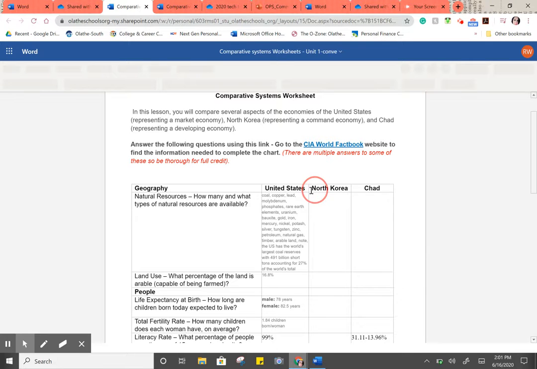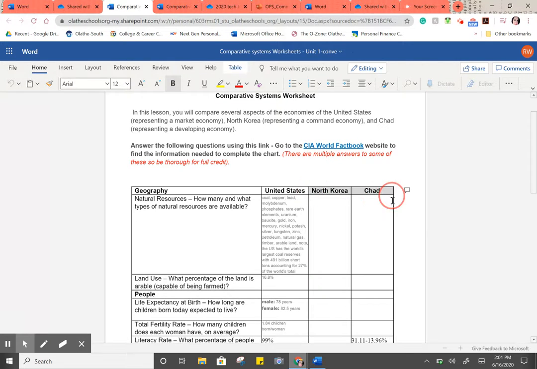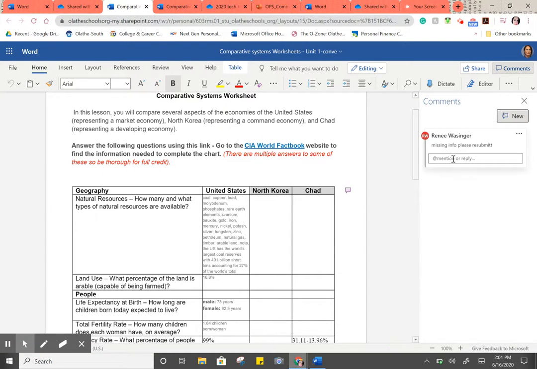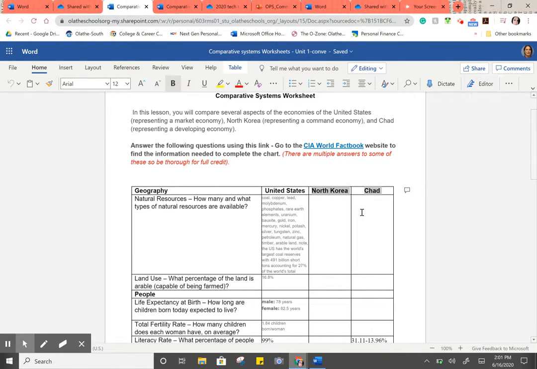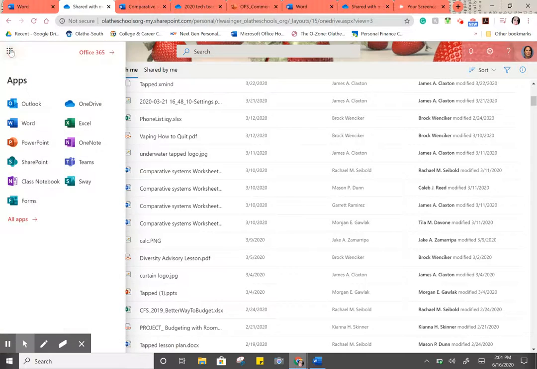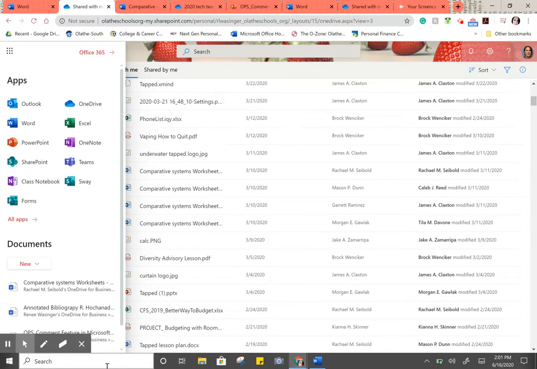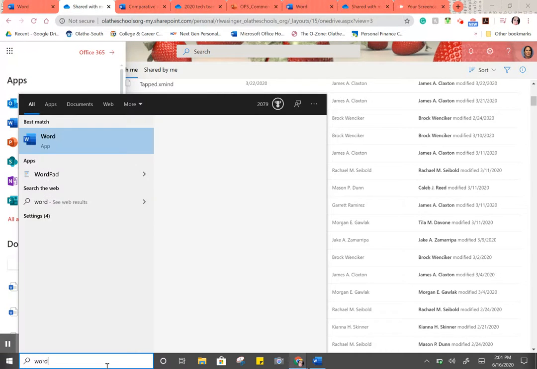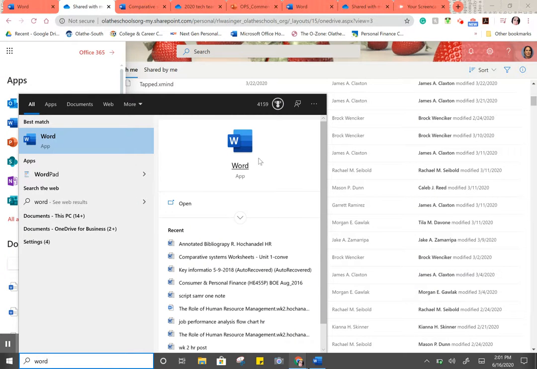So when you want to make a comment, teachers, you are just going to highlight what you want to comment, and on the top right is comment. And then you just put in, I already put one in, missing work, please resubmit. Or I can add a new comment if I want to. And that's how easy it is to put comments in for your students to see. It's the same for the online version of Word or the desktop version of Word. So if you want to get to the desktop version, you just type in Word, and there you go. It's the same thing.